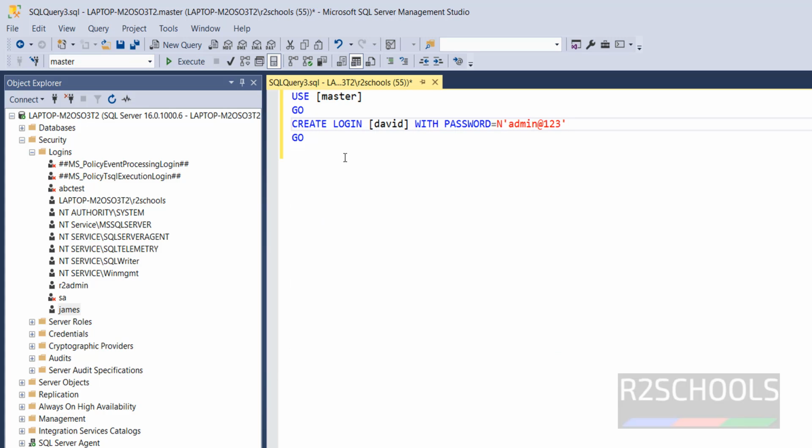I am going to show you: use master. We must be in master. Then go, then create login David with password equals, provide the password. Again I am giving the same admin@123, put in single quotes. Select it, then click on execute.